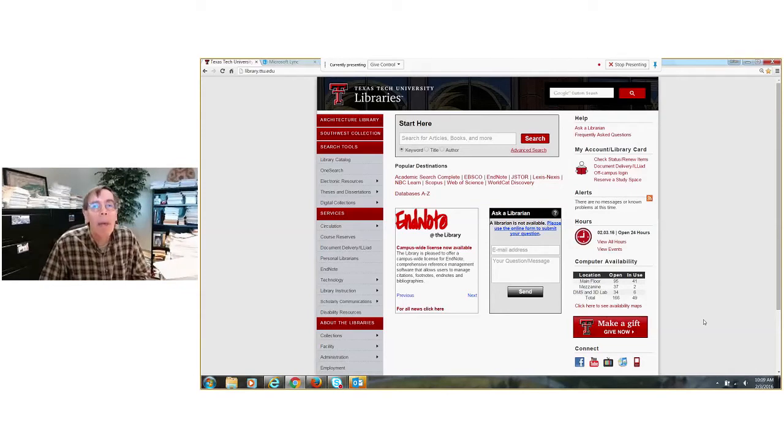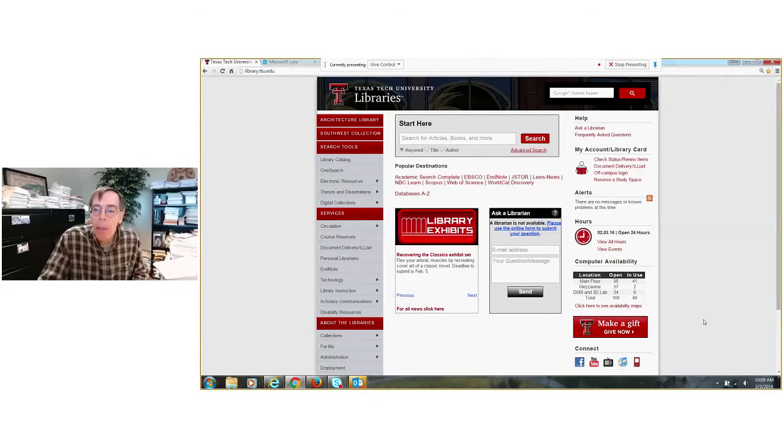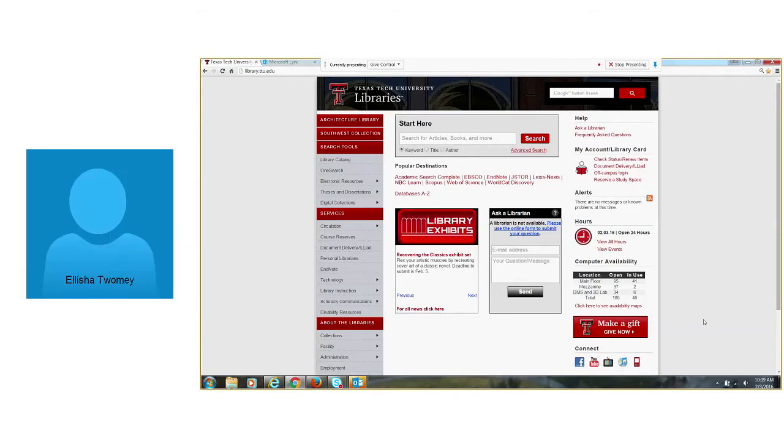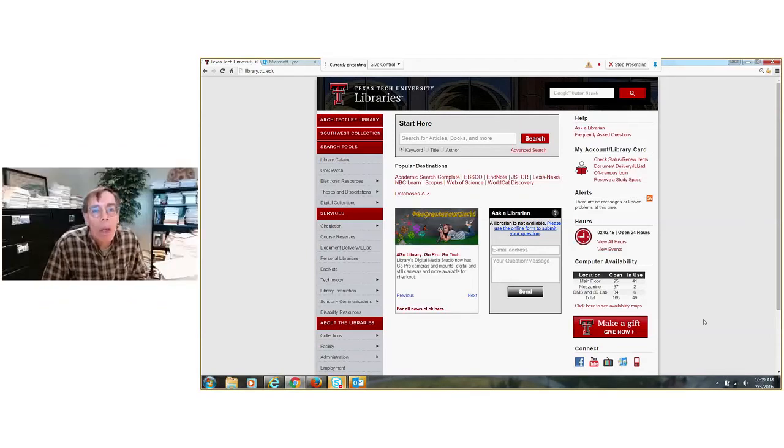Can everybody see the Texas Tech University Library's home page on the screen? Yes, I can, Brian. Okay, good. We can too. Okay, great. So this is the library's homepage. If you notice the address up at the top there, library.ttu.edu, that's how you get to this page on the internet. Good to keep that in mind.